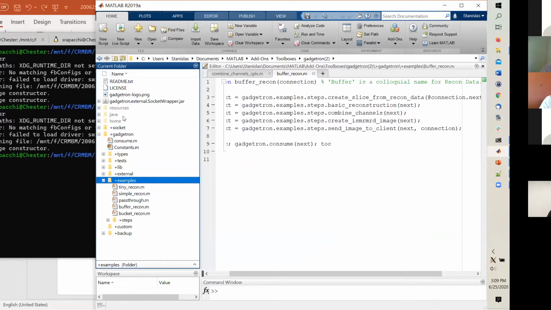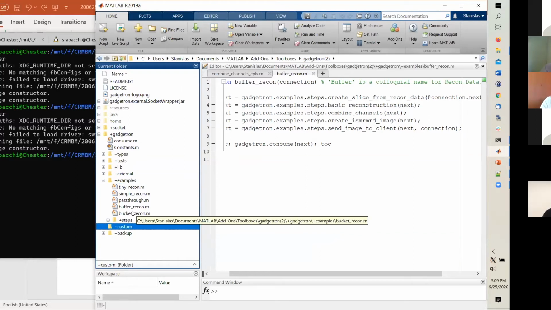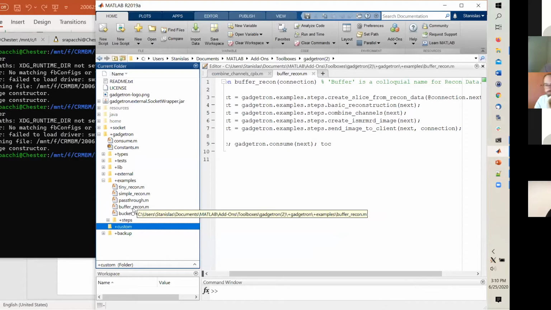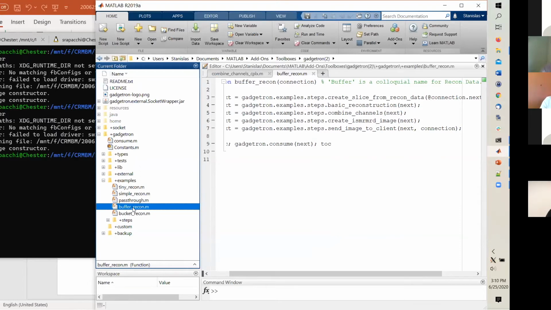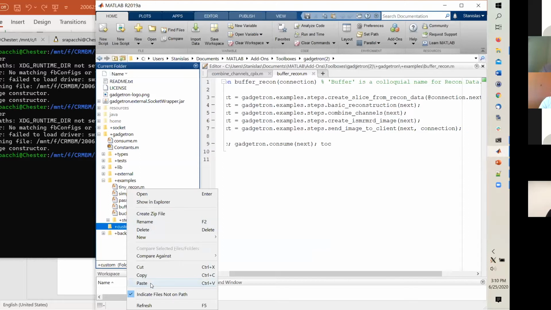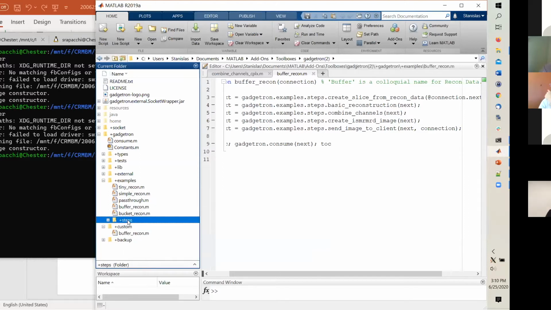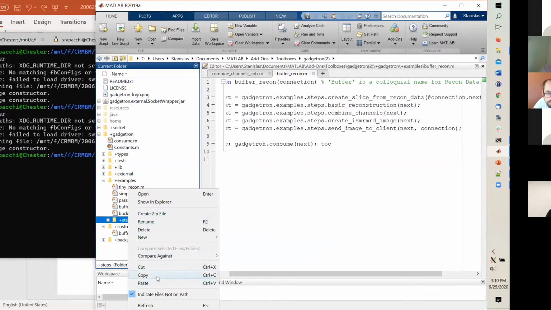All right, so I have installed the Gadgetron MATLAB package from the add-on right here. And then we have the examples, and I created a custom folder so that it will be seen by MATLAB anywhere. And then in this custom folder, we're going to create our own custom reconstruction for the MP2RAGE. We're going to work on the buffer recon. So we're going to start from buffer, just like Christopher did on the recon data, which is also called buffer. So we're going to copy that buffer recon and paste it into custom. We're going to copy and paste also the steps. And then we're going to modify them as we need.